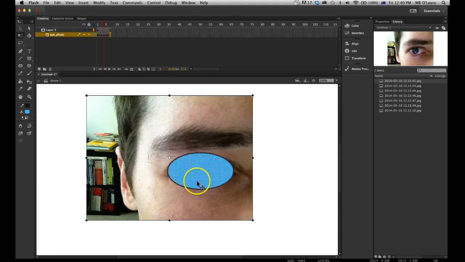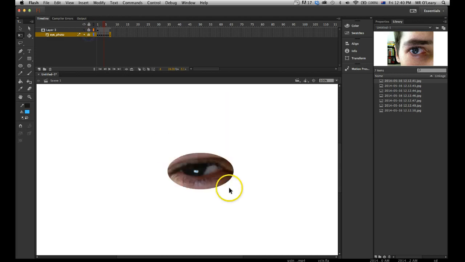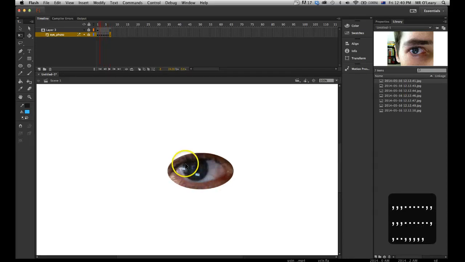So then, when you have it unlocked, you'll be able to see your mask. You have to lock both layers, and then you won't be able to see the mask anymore, and you'll just see what it wants you to see. So there's my eye, so that's alright, don't mind that. Looks pretty good.